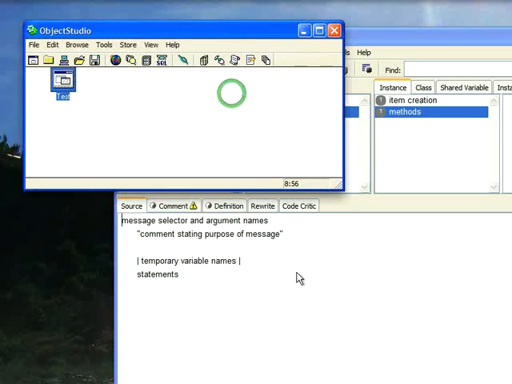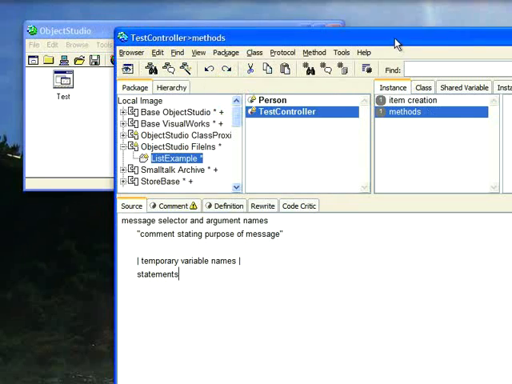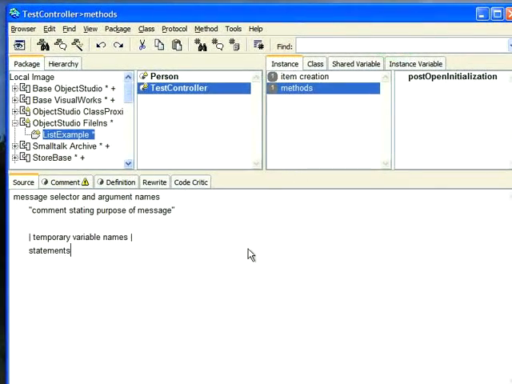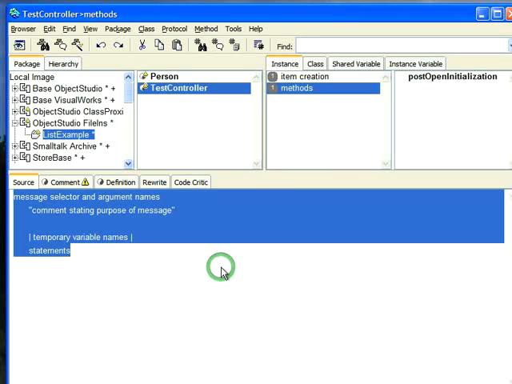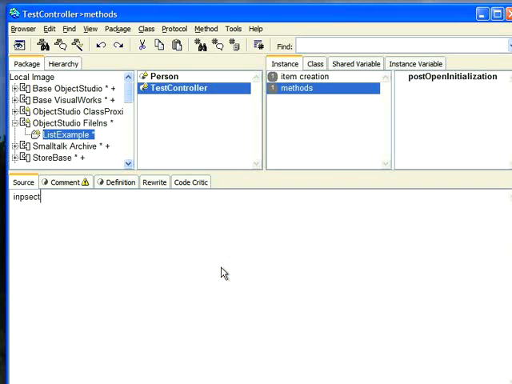So what we're going to do first is go back to our controller class, and we're going to add a stub method here. So I'm going to put in inspect it. And that'll be our stub method. We'll get to writing the code for it later. What I'm going to do is put that aside.